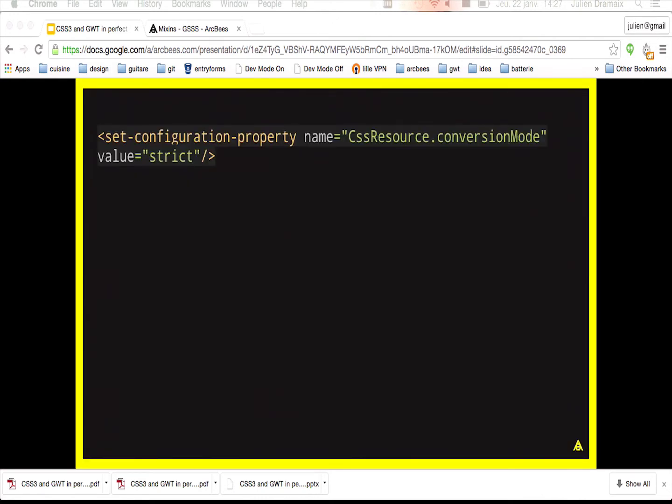And for doing that, you have to set the configuration property CssResource.conversionMode to strict. And yeah, each time the compiler finds a CSS file, it will automatically try to convert it to GSS.